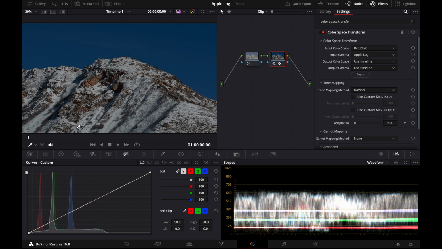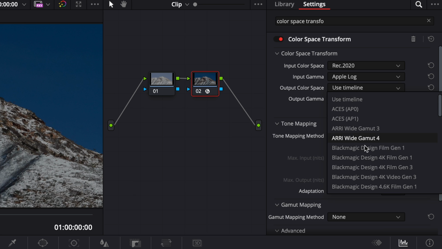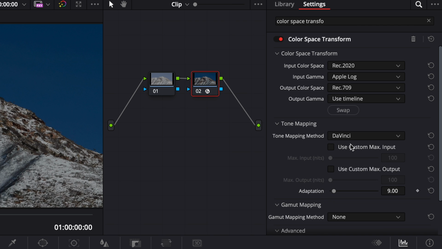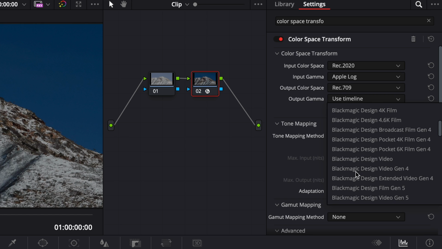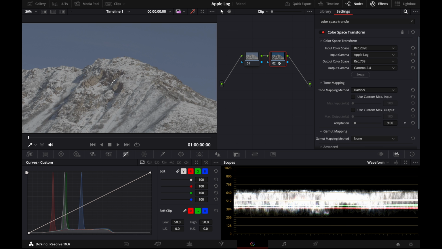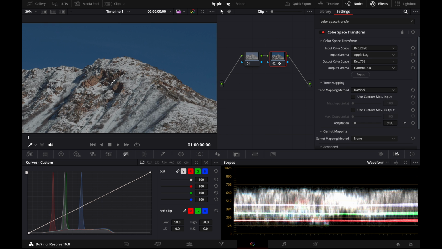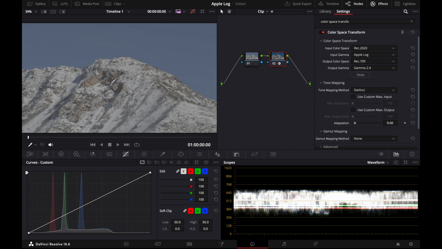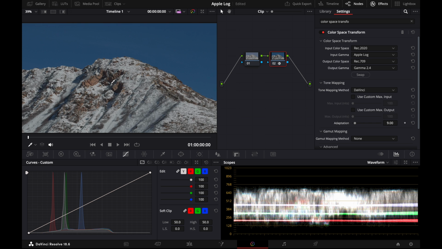Now you can see it corrected the footage, but as you can also see here, the footage was a little bit underexposed. Now for the outputs, you're gonna put Rec 709 for the color space. And the output gamma, you're going to put gamma 2.4. As you can see, if I turn that off and then I turn it on, you can see it takes this flat profile and it makes it more colorful. But you can also notice it's a little bit underexposed.